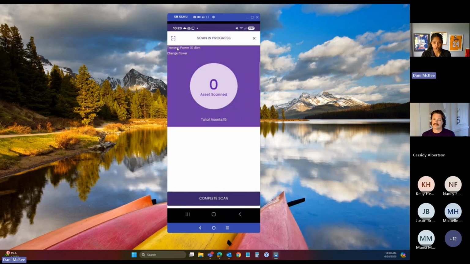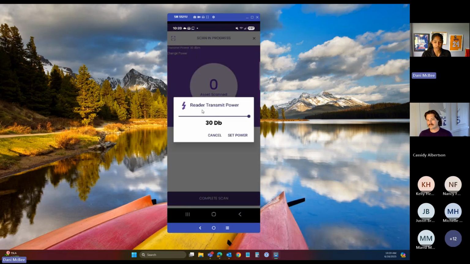This change transmit power is the retransmit power button. Like I said before, the furthest thing in my office is about 20 feet, and I capture it every time. If you go down, you can go all the way down to 4.